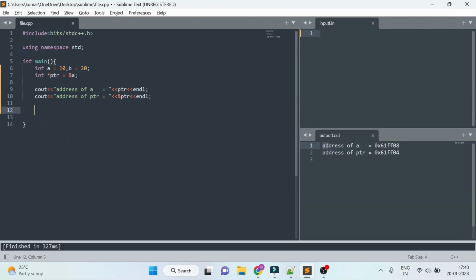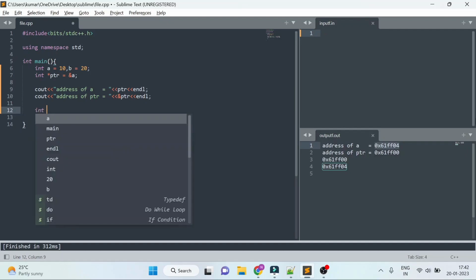So guys, now we will look at how we can declare pointer to pointer. So here we have two variables a and b, and pointer ptr is having address of variable a. Okay, so here I have printed address of a and address of pointer ptr. So what the pointer to pointer is? So basically a pointer will have address of another pointer. So the syntax for declaring a pointer to pointer is we need two asterisk.